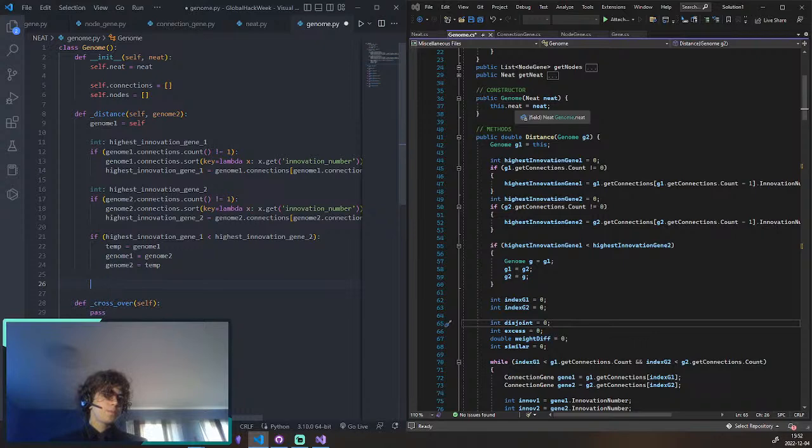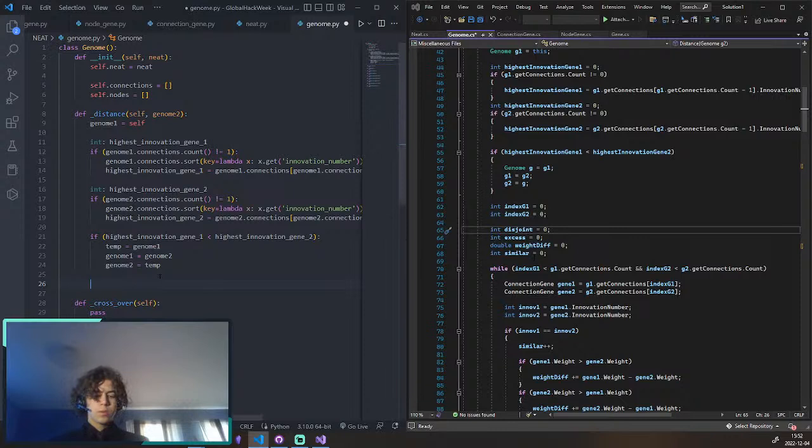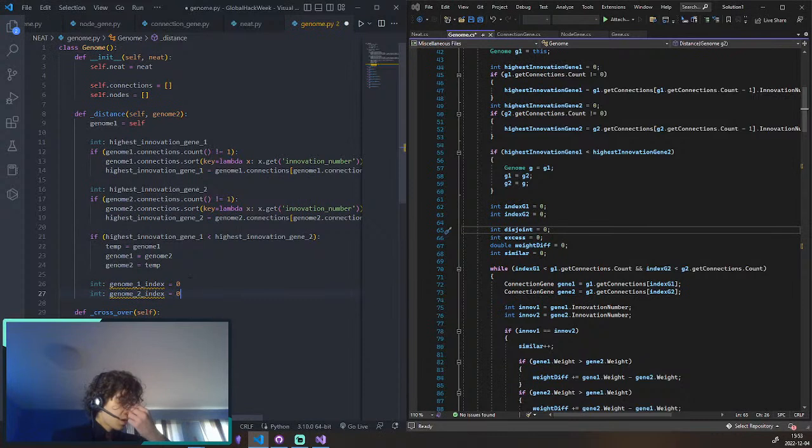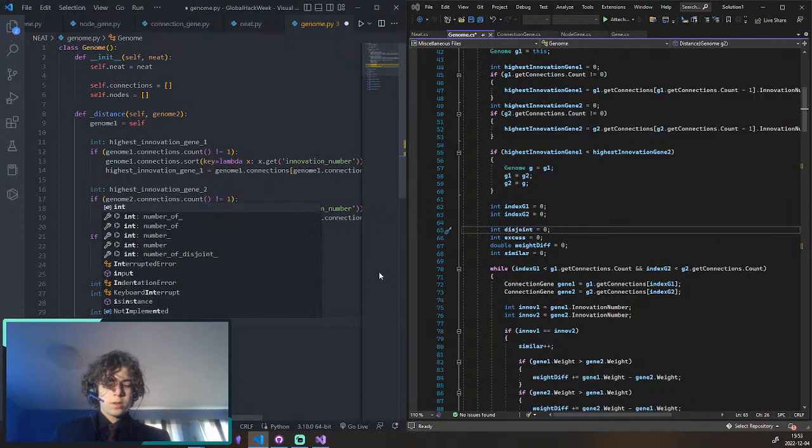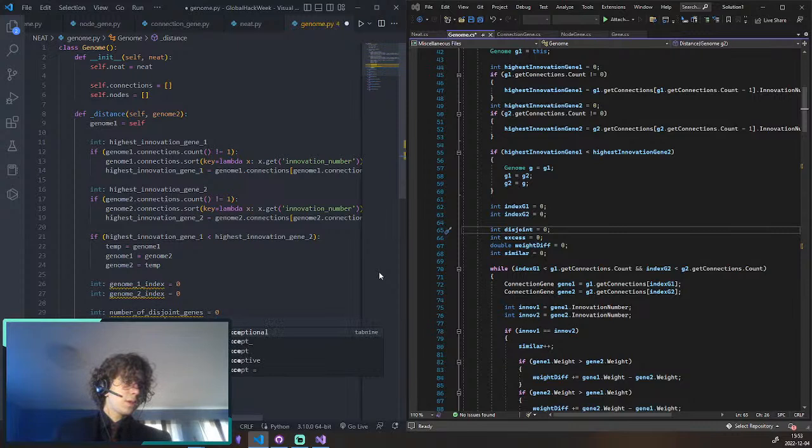You can't just shoot a hole into the surface of Mars. Define two indexes. Index underscore genome. Actually, I'll do genome. Genome underscore one underscore index. gnome_2_index. Set both of these to 0. Then we need to count the number of disjoint and excess genes. So we'll make 2 more variables. Int disjoint, name it fully, number of disjoint genes equals 0. Int number of excess. Zero.